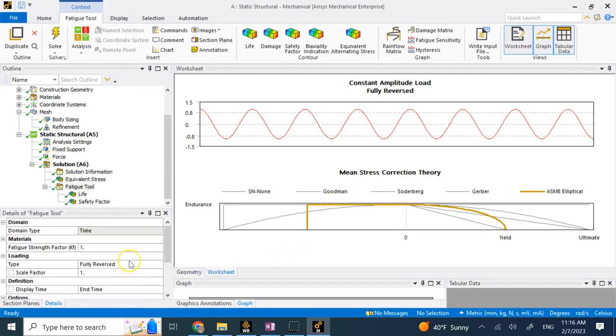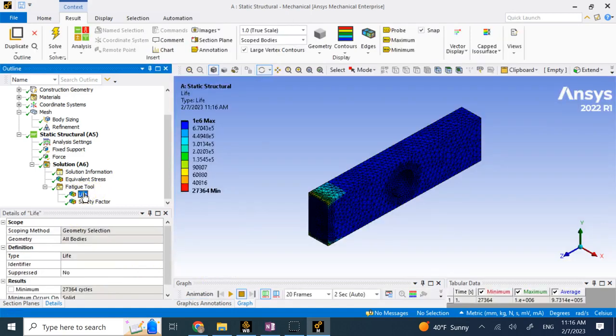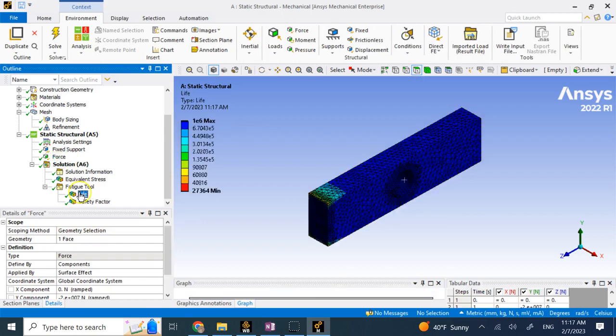And here, if you look at life, it shows that the life basically goes anywhere from a million cycles to 27,000. And of course, you have to use the minimum, right? Because once the fatigue kicks in and breaks the part, you really can only have that much. So 27,000 cycles is what this part is going to go under the amount of stress you have right now. If I reduce this force, this part is going to basically live longer.